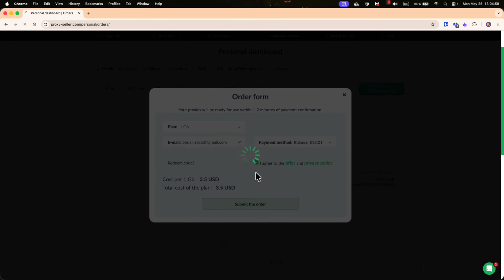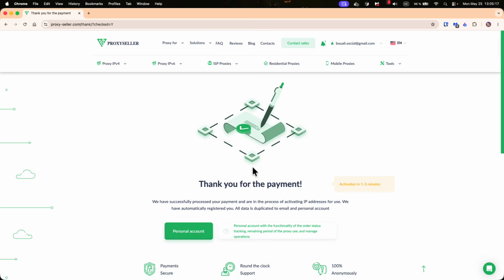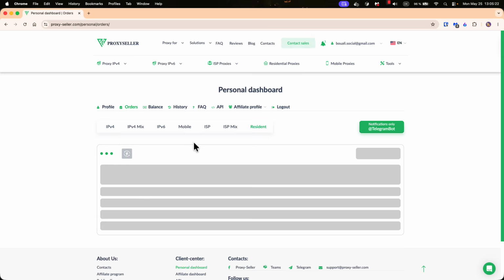Once you submit the order, it takes between 1 to 3 minutes to have your proxy and everything available. Just wait for a few moments, and then you will receive an email saying that everything will be available within 1 to 3 minutes. Once you have that, we move on to the next part, and I will show you how you can configure the proxy. So let's go back to orders here.